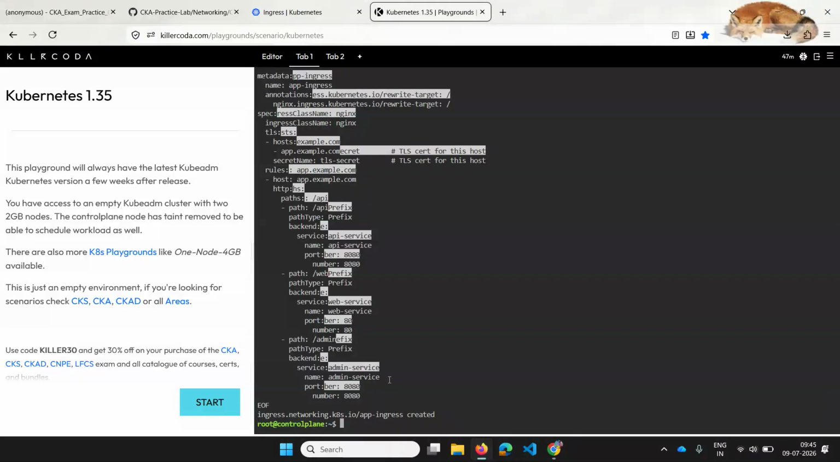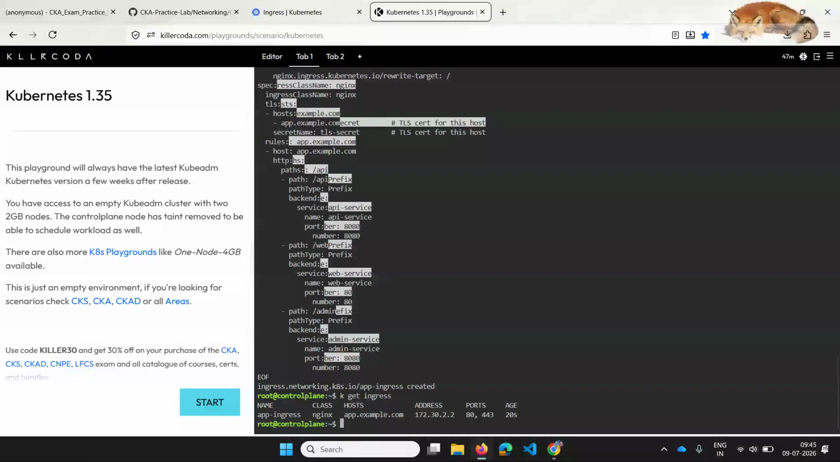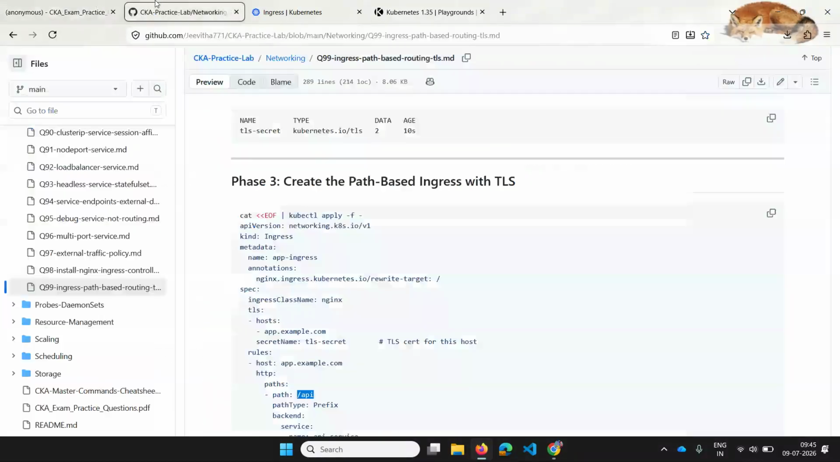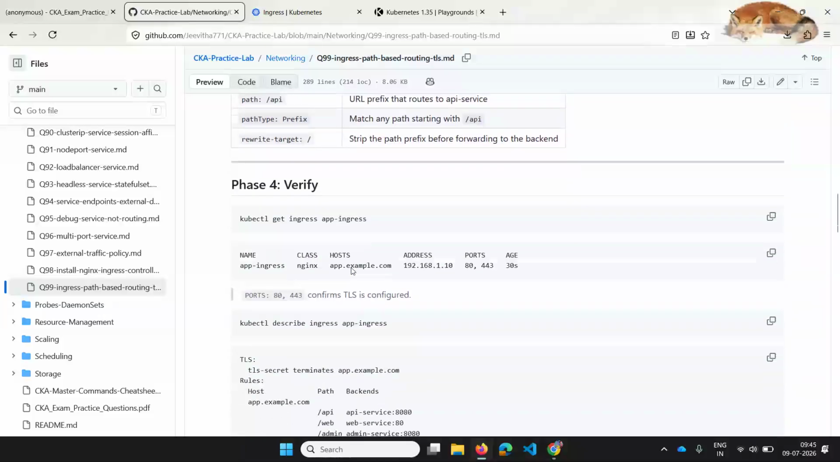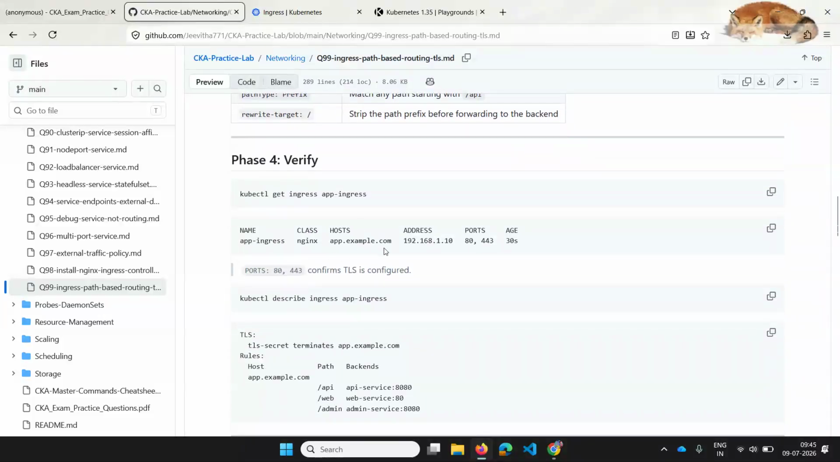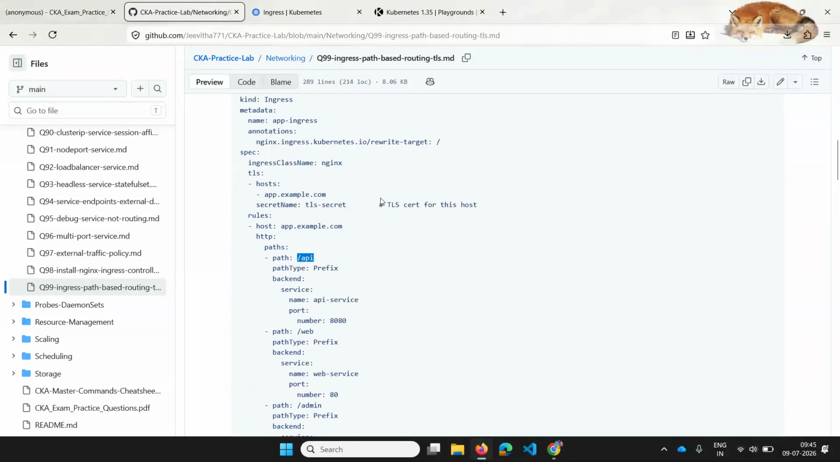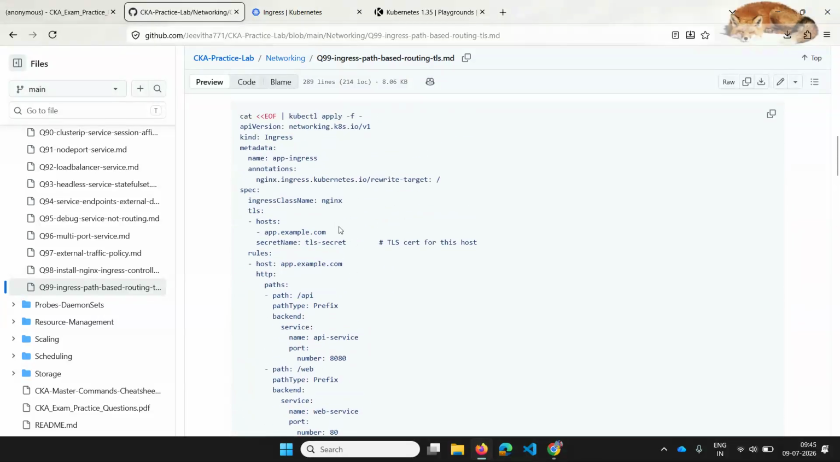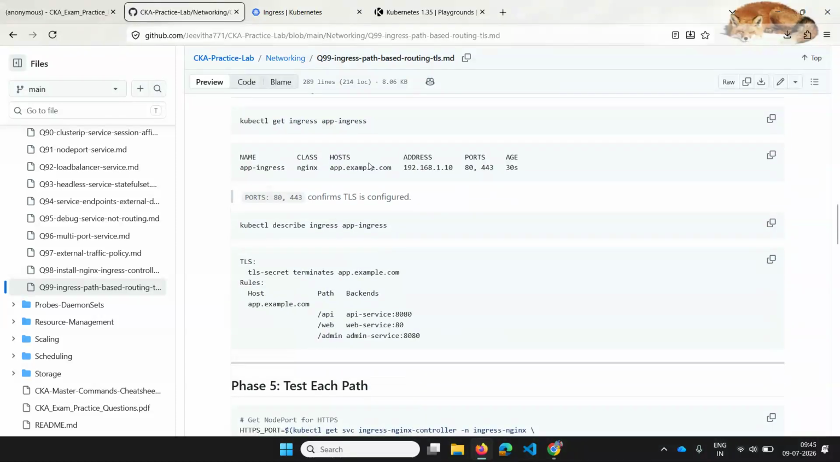Now after it got created, I might do get ingress, so you are able to see the ports and address also. So yeah, this is how you will be able to create. And since app.example.com is what we have given in the ingress file, here it is, the host name, the same way it has created, and it has some specific address and ports. So these confirm TLS is configured.